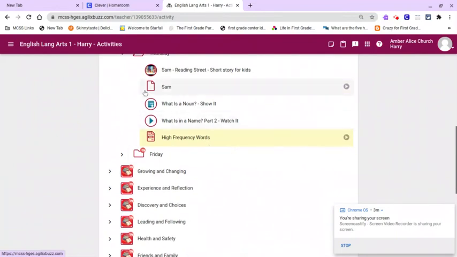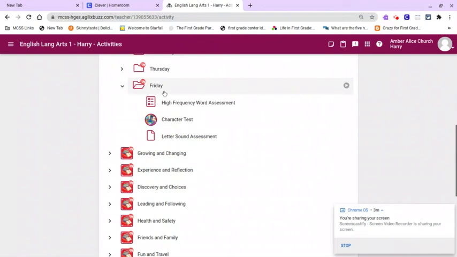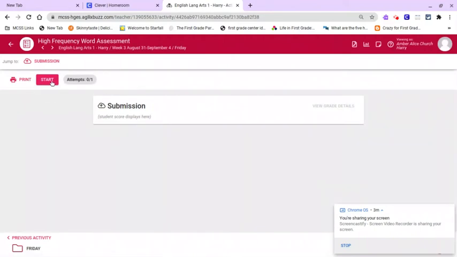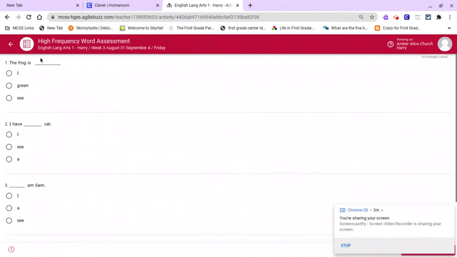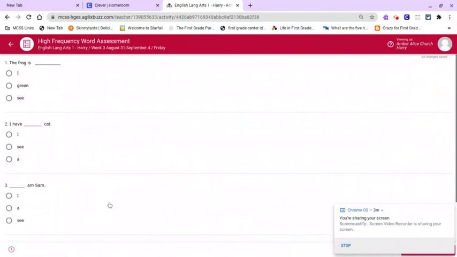Then I'll go ahead and tell you about Friday. These are all assessments, so they're really going to have to go in here and make sure that they choose the part right here. They'll start it, and they get to choose the word that fills in the blank. Now, if it shows them for some reason they're wrong, it's okay, because I have to go in and manually make the grades for it.